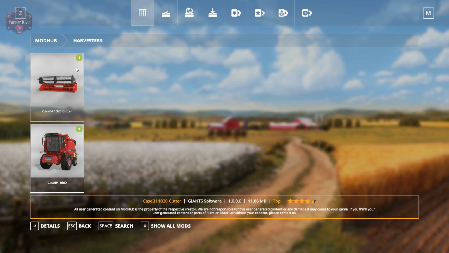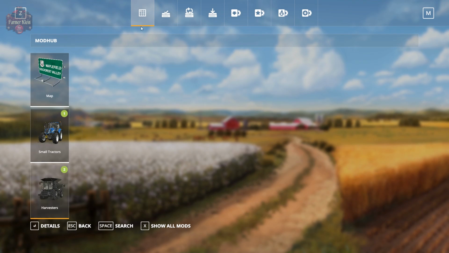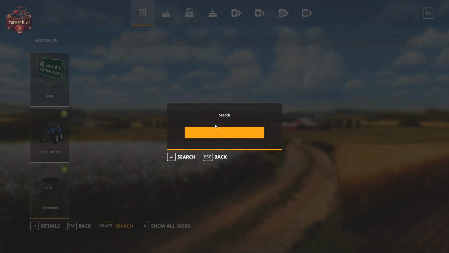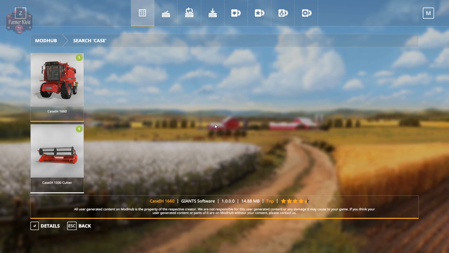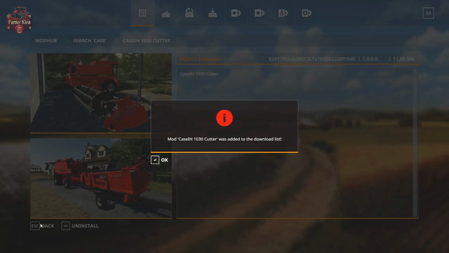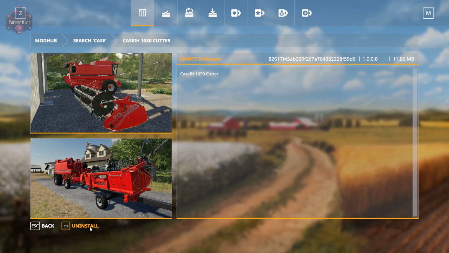Then we've got two harvesters here, but we're not going to install these from the mod hub. We're going to look at another way to install these mods. But something that is new to the in-game mod hub in Farm Sim 19 is this search capability. So we can search, let's search Case. And now we can see the results of our Case search are the Case harvester and the Case grain cutter that is also a mod. So that is basically one way of adding mods. Oops, I did not want to do that.